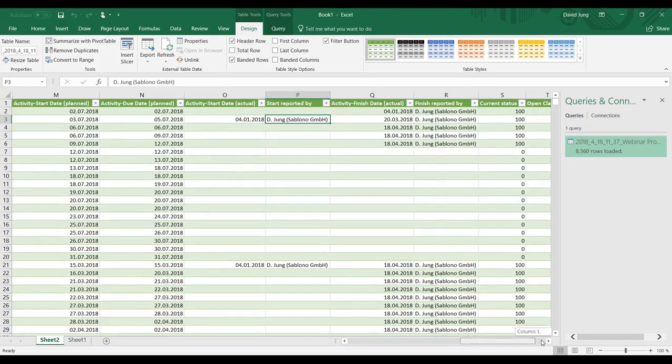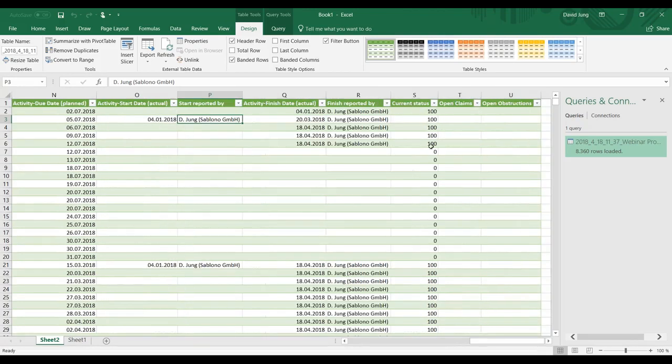The last 3 columns show the current status of that activity. If it would be marked as work started on Sablono, it would show 50%. If it's finished, it shows 100. And it also shows if that activity has open quality issues or open obstructions reported on the platform. In this case, in the demo project, I don't have quality issues or obstructions, but if there were some, they would be shown in these columns here.